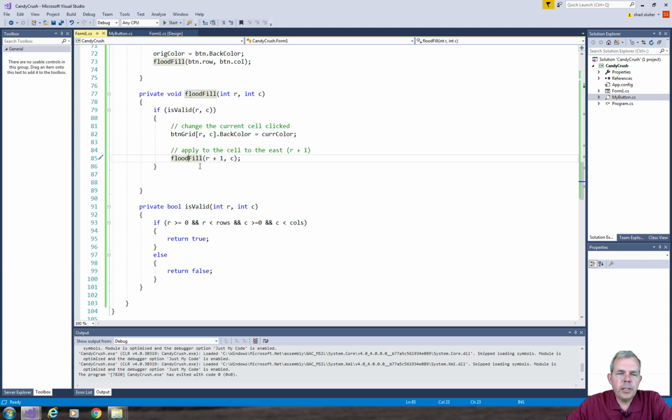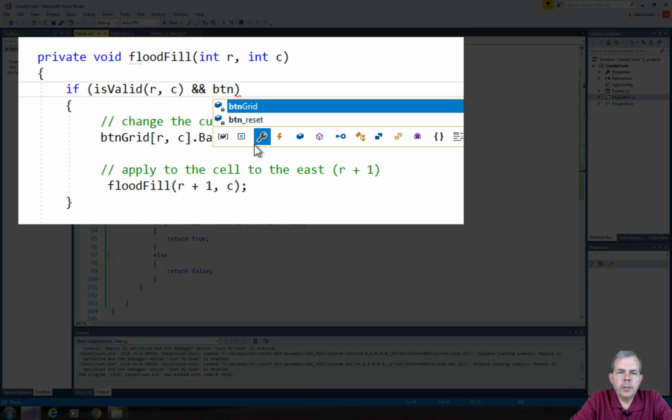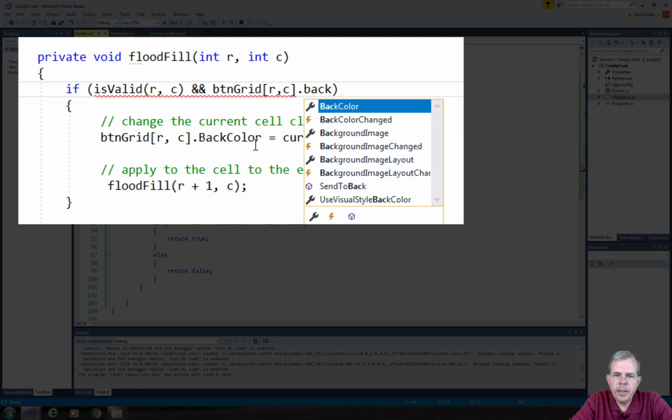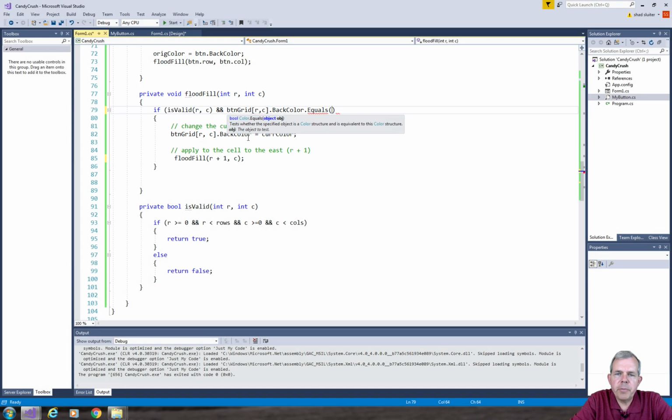Now I'm going to add something else because I don't want to fill automatically all the way to the right. I want to check another condition. So we want to not just fill the entire row, but conditionally fill it to see if the button matches the original one that we clicked. So let's put in this condition. The next condition is going to check to see if this button matched the original color that was clicked from the grid. Remember, original color is whatever in the grid was clicked.